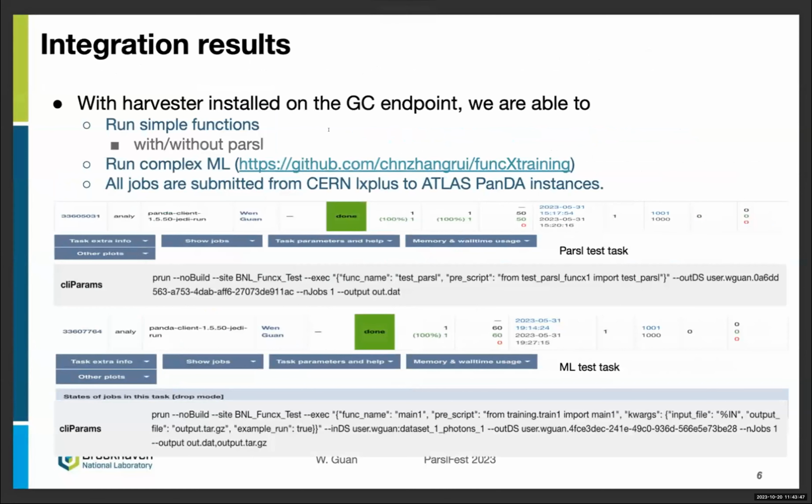So here are some tests with this integration. We are already able to run some simple functions with or without partial. We are also able to run some complex machine learning models. And all jobs are submitted from CERN XCache to the Autonomous PanDA, then run on one Globus Compute endpoint.